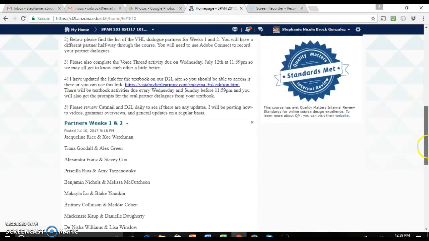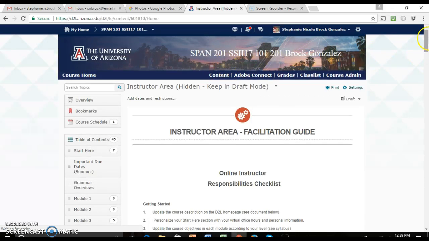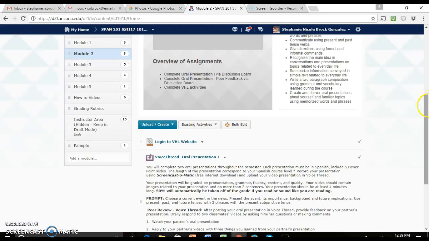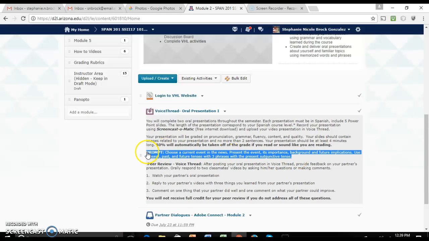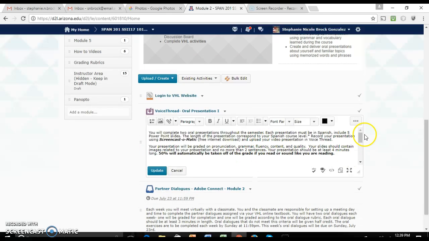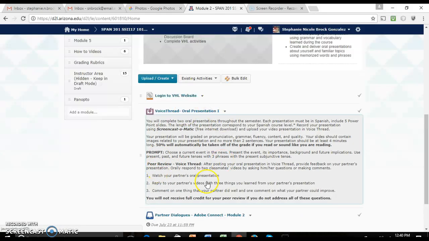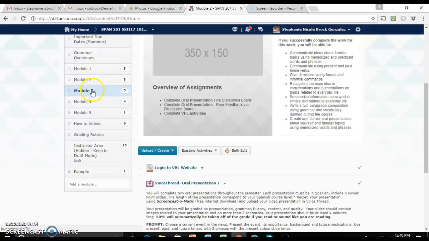We'll go back to our home site, and then let's go back to content. As we do have under Module 2 an upcoming oral presentation, and you can find the prompt here. Oops. It says, choose a current event in the news. Present the event, its importance, background and future implication. Use present, past, and future tense with 3 phrases with the present subjunctive tense. Okay, so you do have that information there so you can begin preparing your oral presentation.